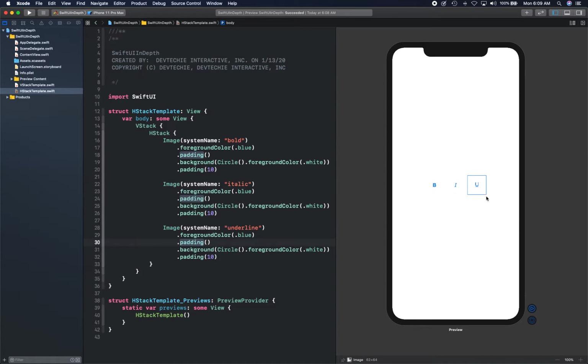Okay. So, all right, this is how our view actually looks. Now you must be thinking, why is the background circle white? You can't see anything. So let's go ahead and make that work.